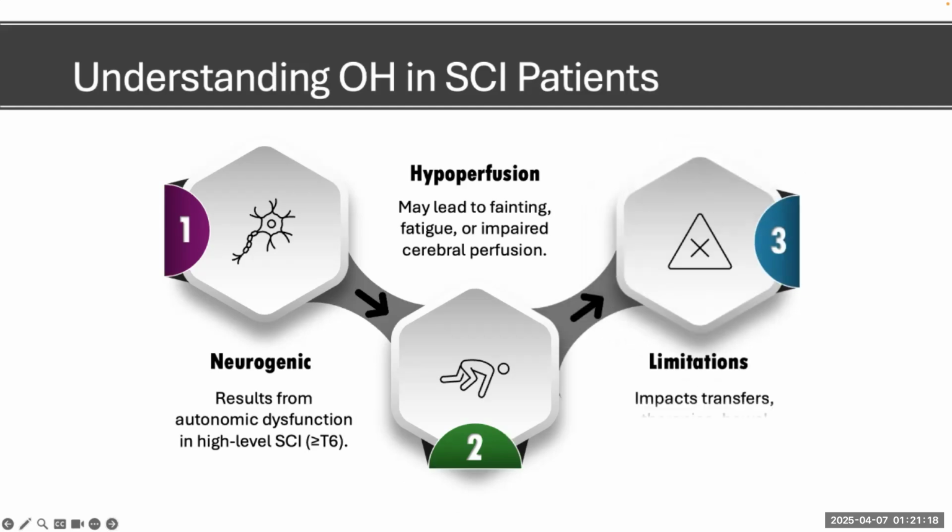These episodes compromise patient safety and rehabilitation progress. Nurses must link clinical observations to underlying physiology, ensuring that care decisions are informed and protective. Understanding the unique challenges SCI patients face in regulating blood pressure provides a strong foundation for safe, functional recovery.